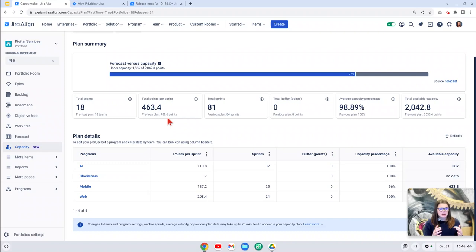This module is available one PI at a time, so you can make a plan for each individual PI. And that previous plan, if it's the previous PI, you can start to see that change PI over PI here. How many total sprints are we working with? What are our total buffer points that we're allowing? What's the average capacity? And then what's that total available capacity as well?